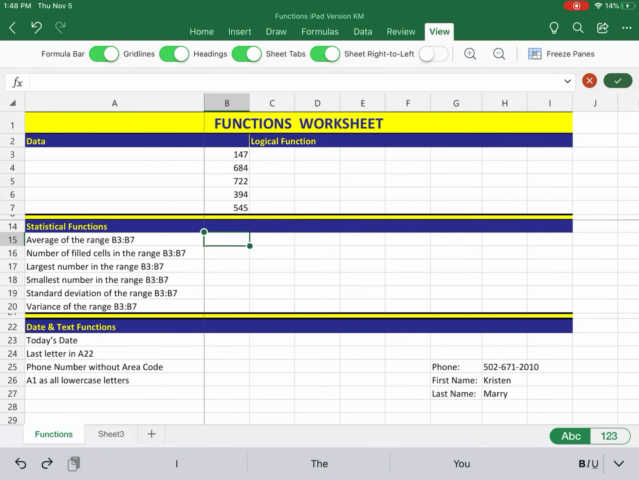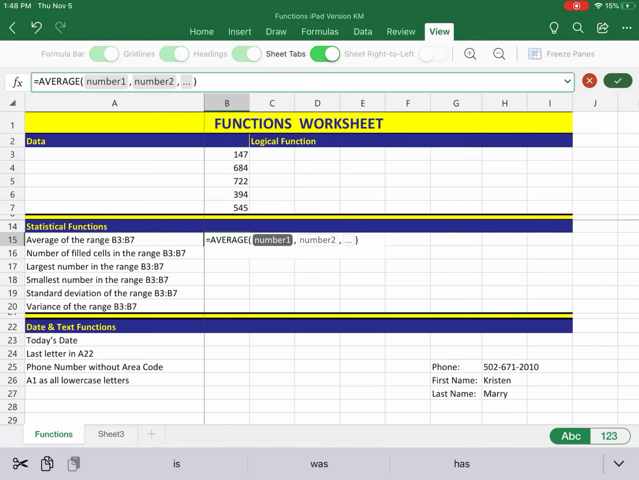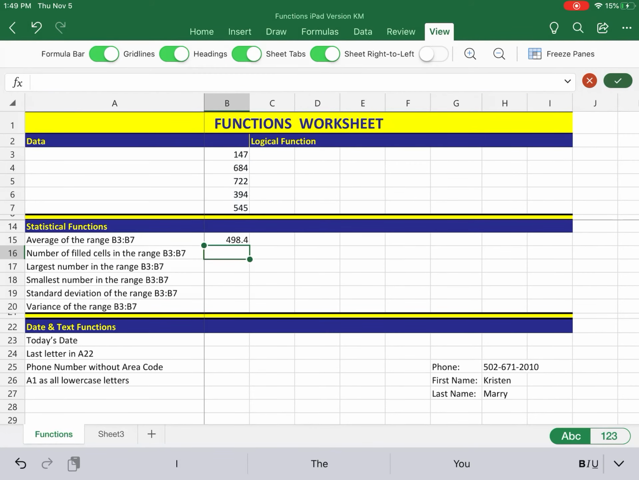Next up is statistical functions. Statistical functions will go equal average. And just like we did with the sum function, all the other mathematical functions above, in the number 1 placeholder box, we'll tap and select the range that we want to find the average of. So B3 to B7. Hit enter.